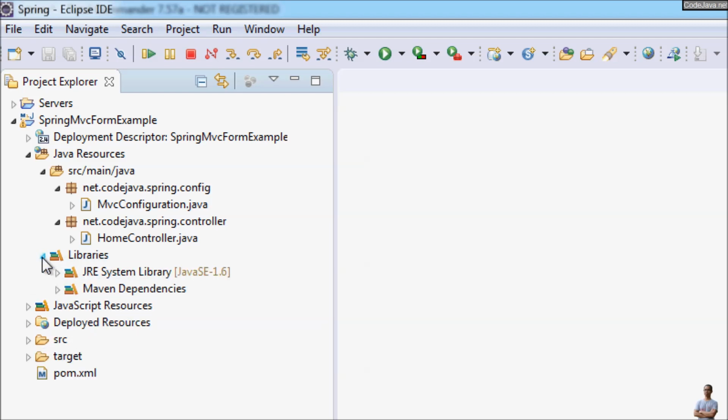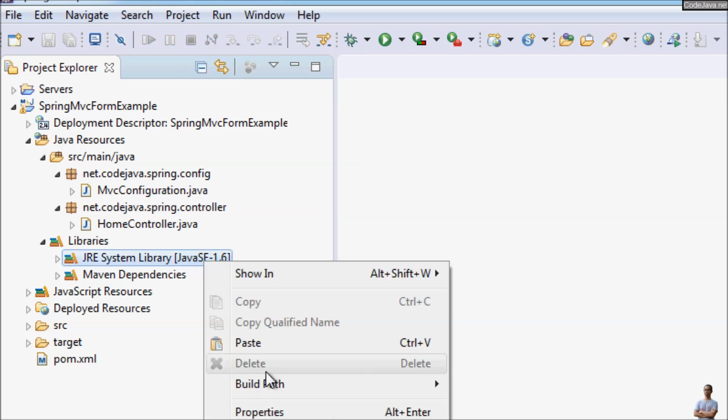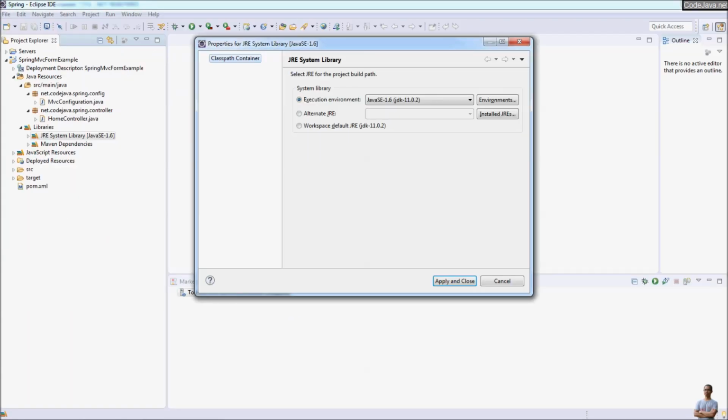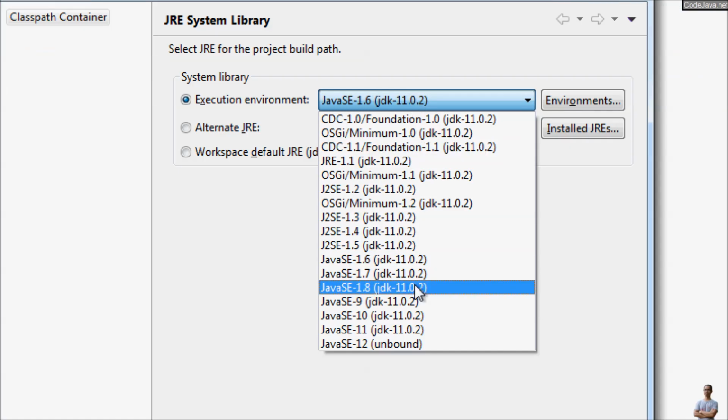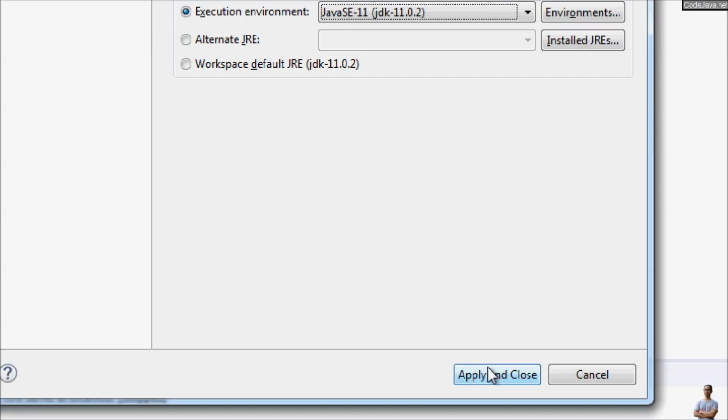First, we need to change the Java version from 1.6, because the archetype Spring MVC is quite old. So we need to update. Right click here, properties, and change the execution environment. I'm using JDK 11, so I choose Java SE 11 here. Apply and close.